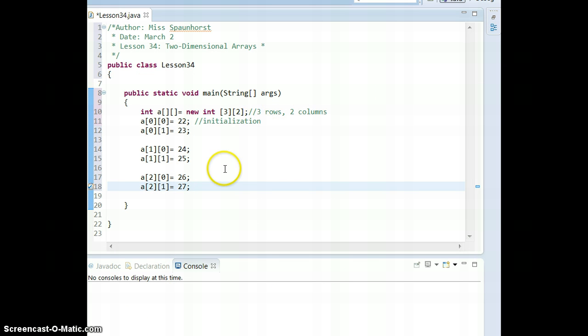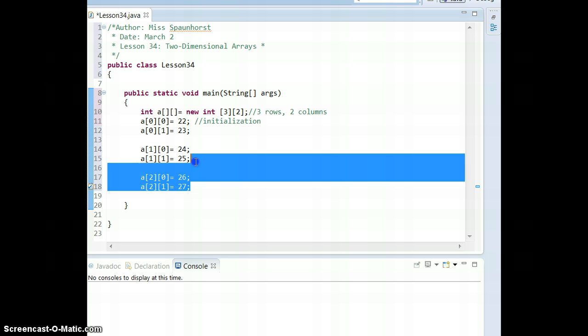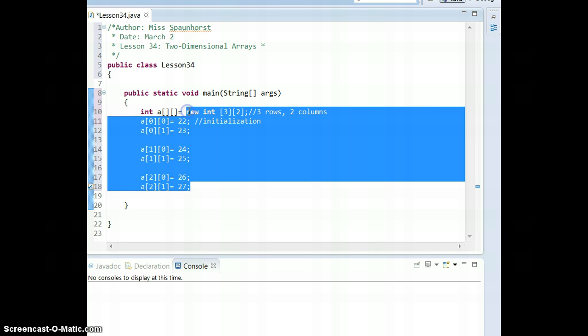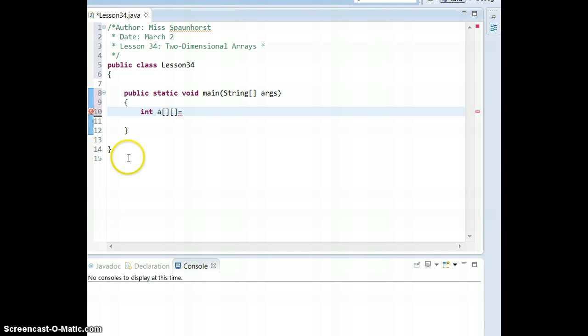Now you may be looking at this and saying to yourself, I'm never going to remember how to do that. You know what? There's an easier way. So I'm going to go ahead and delete all of this. We just declared our array. Then what we'll do over here is open up a bracket and say 22, 23. Close that bracket, do a comma, and then go to the next line.